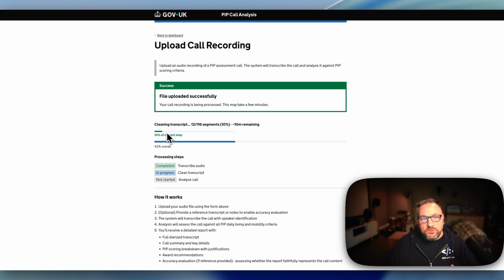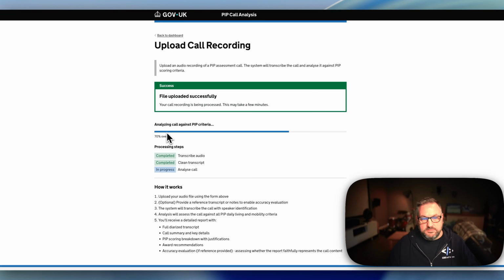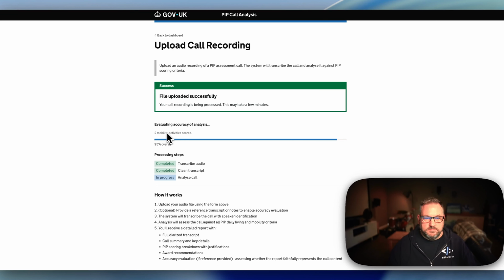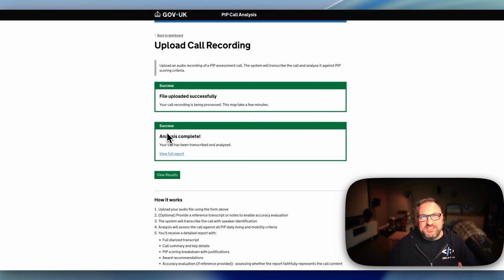Here it is going through the steps, cleaning the transcript. You can see it going through 116 different segments. I don't think it'll take too long to get through this process. Now we're analysing the call against the PIP criteria, and so this is where we get our score. It should be finished soon. Great, and there it is finished. So let's go and have a look at the report.